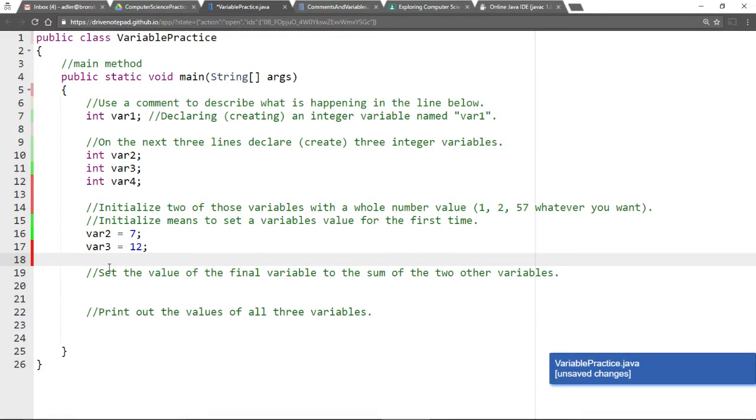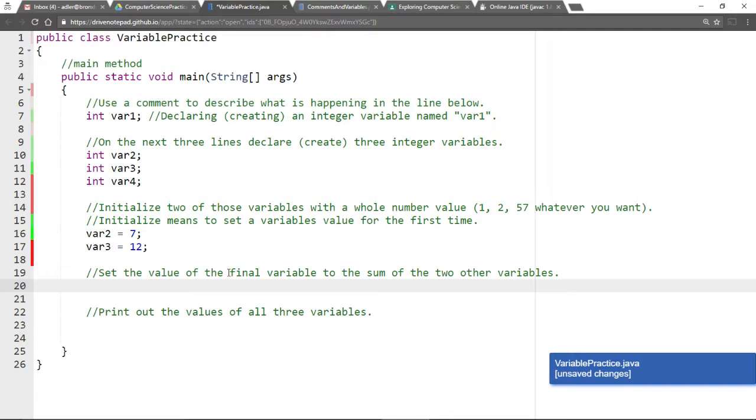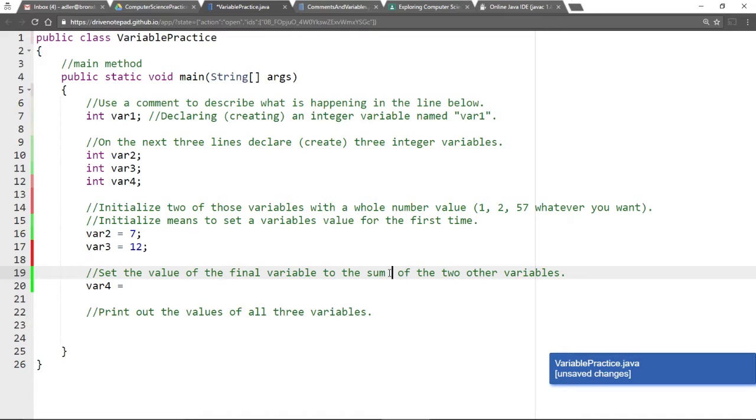All right, let's take a look at the next thing. It says, set the value of the final variable to the sum of the 2 other variables. I've set variable 2 and 3 to 7 and 12 respectively, and it just wants me to set the value of the final variable to the sum of the 2 other variables. By the way, sum means I need to add them. I don't want to get too far ahead of myself. Take a moment, see if you can do that. Pause the video before I give you the answer.